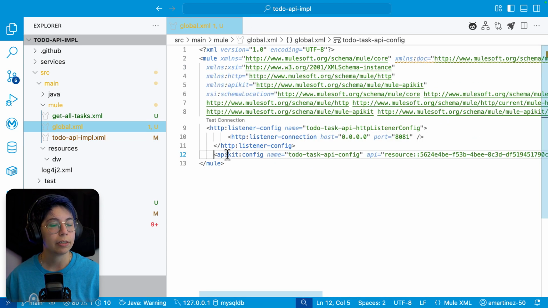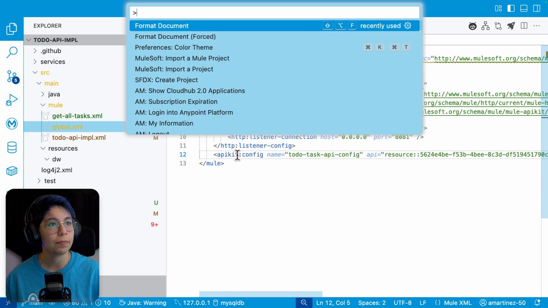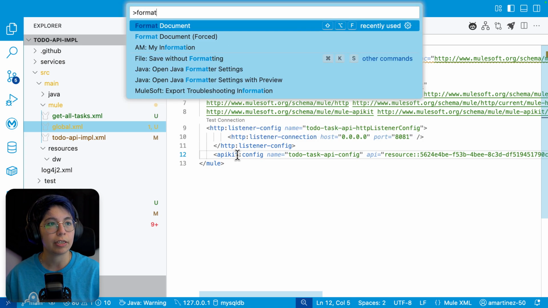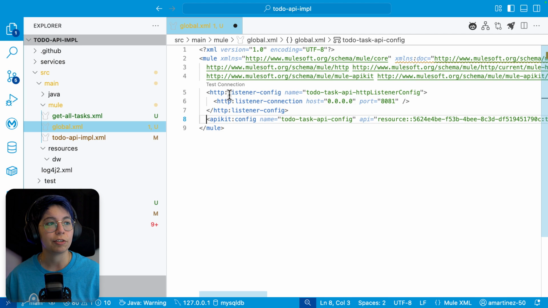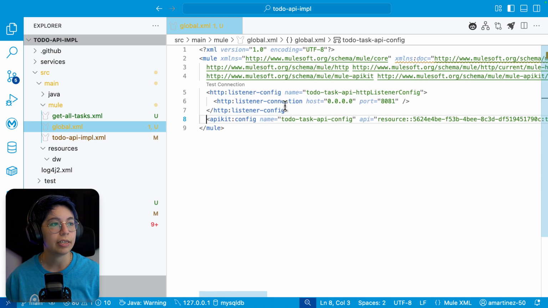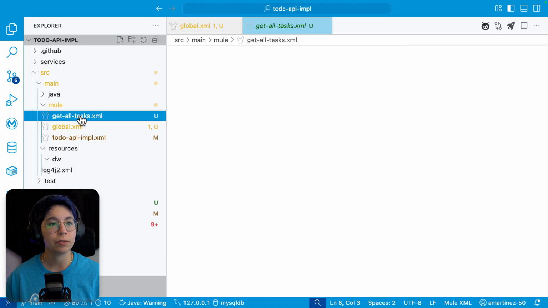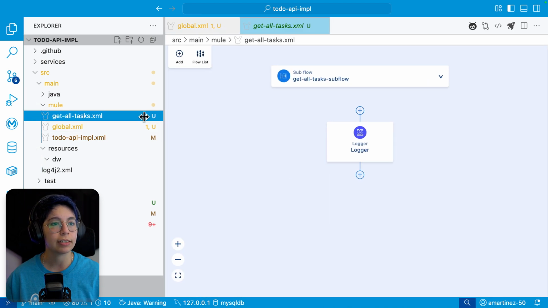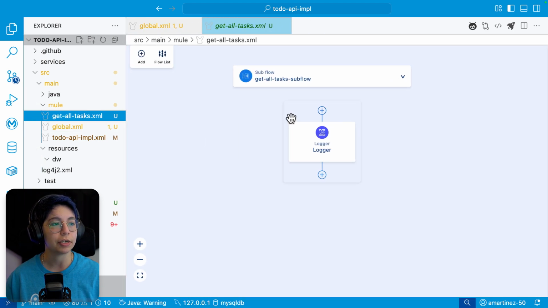So now we have the global here. Let me just open my command palette and click on format document because I like to see the XML being pretty. That's just a personal preference. You will also notice that we don't have any properties. All of the configuration is right here. That's okay. Let's just leave it like that for now. Now, if we go back to get all tasks, we can start doing our implementation here.